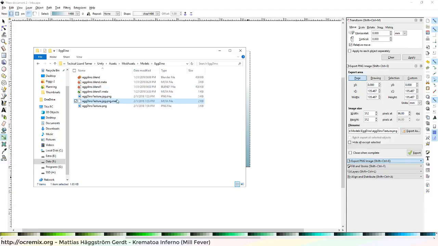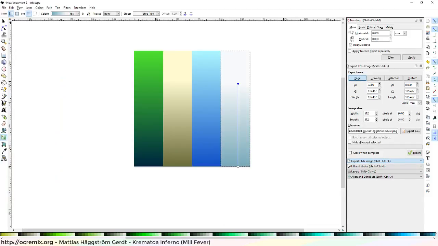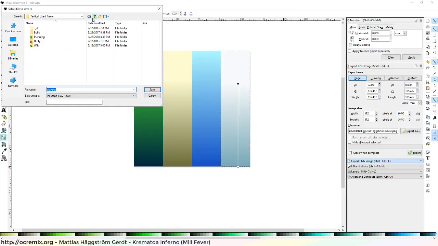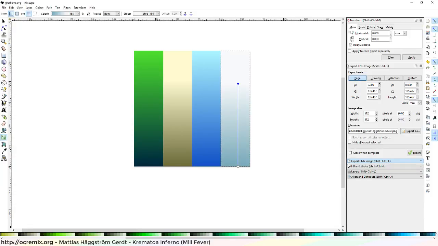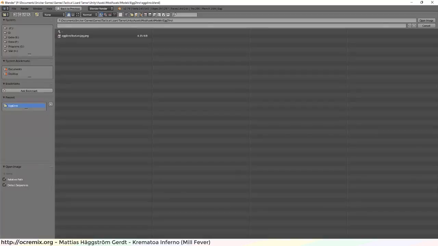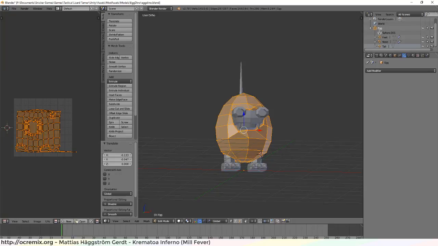We'll get rid of this so Unity won't complain to me. I guess I should save this actual image. Okay, let's actually put this in with the model as well, just to keep everything together. So this will be the gradient. Okay, so now I need to reopen this dialogue.